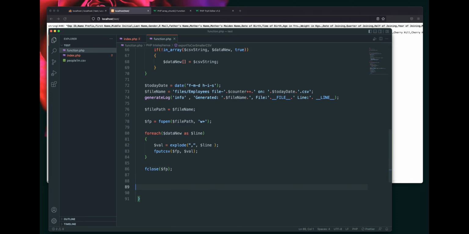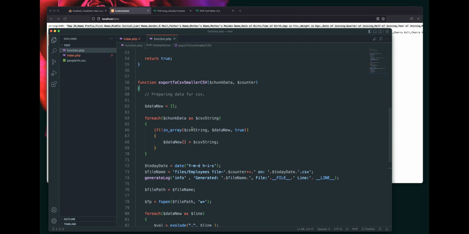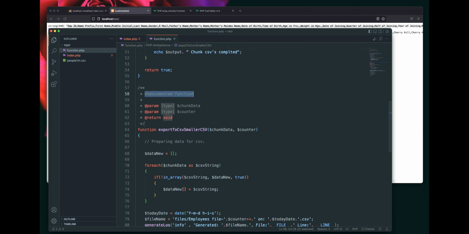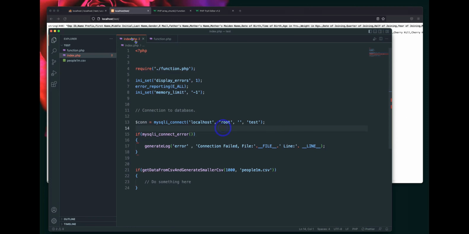Alright, so this is the function which is going to create the smaller CSVs for us. So I can put a comment here as well. We say: function to generate smaller CSV files. Now, so far we wrote a lot of code, so let's see how it works.